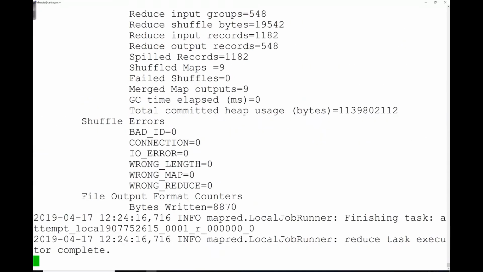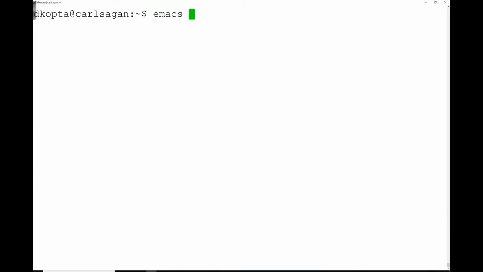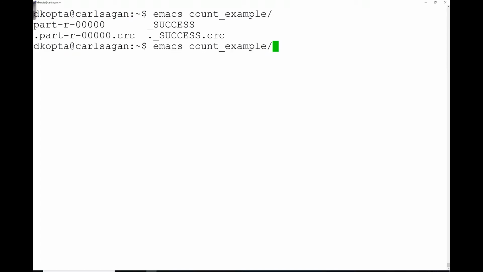Okay, so if we run that, it prints a whole bunch of info about what's happening and what it did. In a real job, that would obviously take way, way longer. But what we get is, what did I call it? Count example was the output directory.